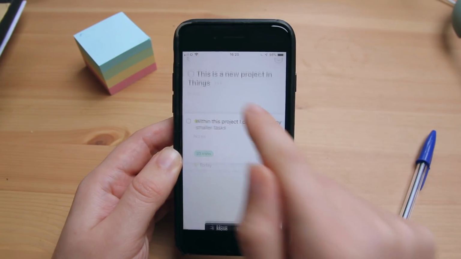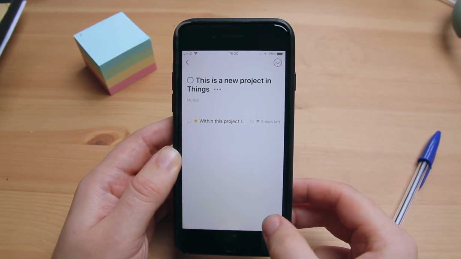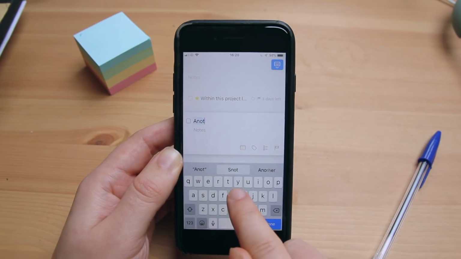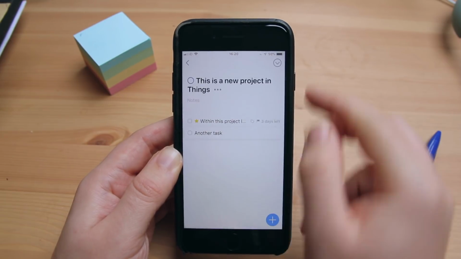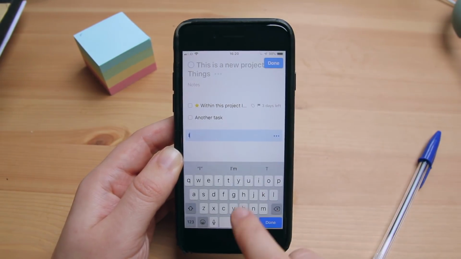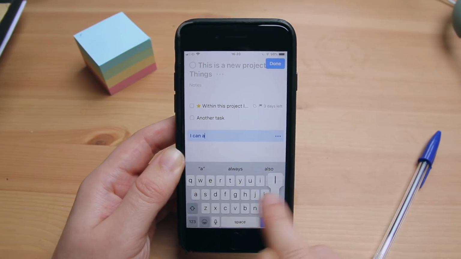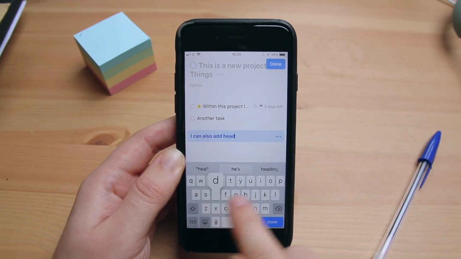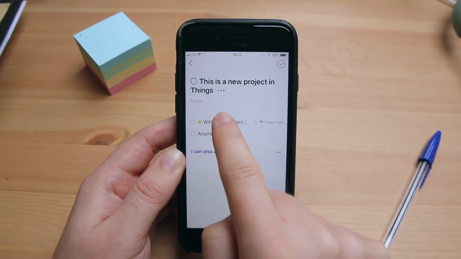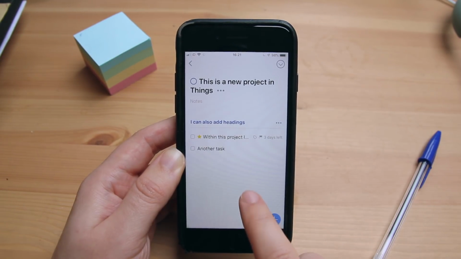One of the particularly great things about Things 3 is the way that it lets you really nest tasks within bigger projects. So you can have a task within a heading, within a project, within an area of responsibility. And I just find that really useful for being able to get my head around all the things that I need to do.